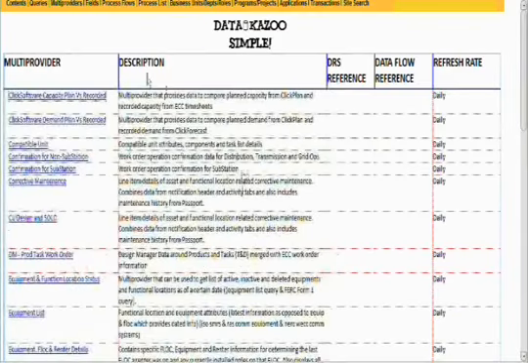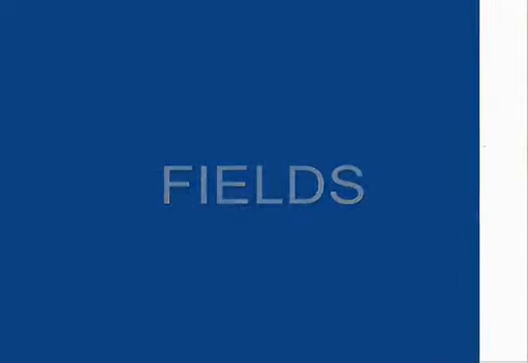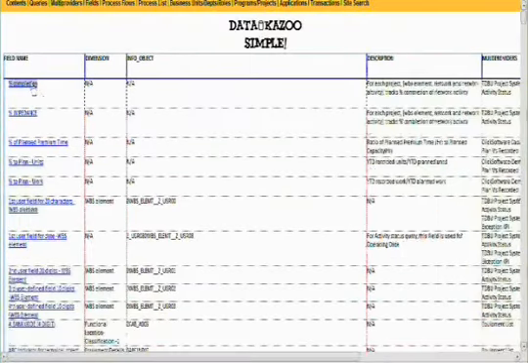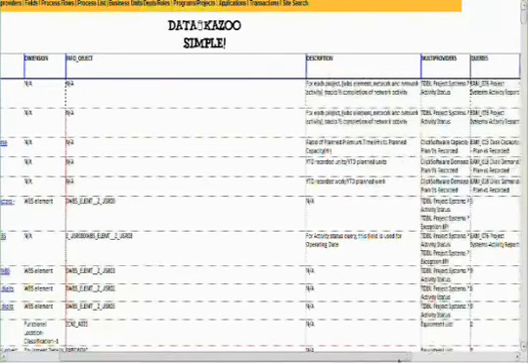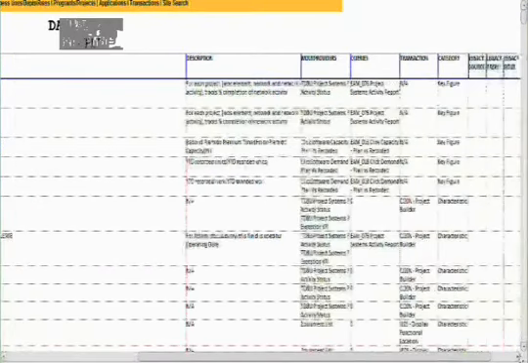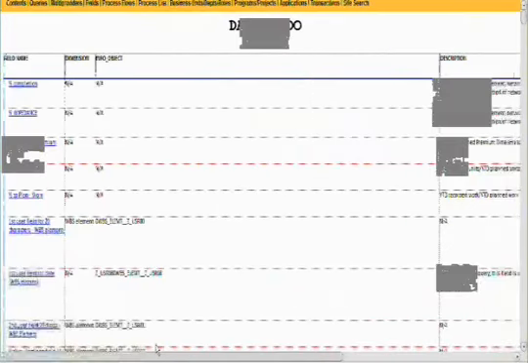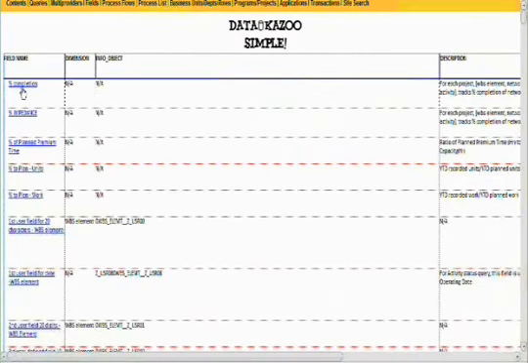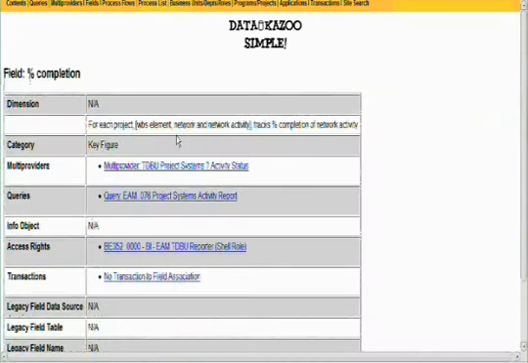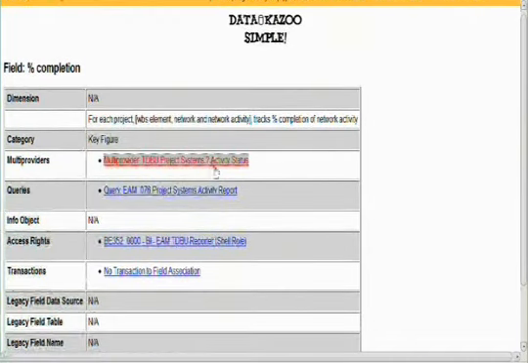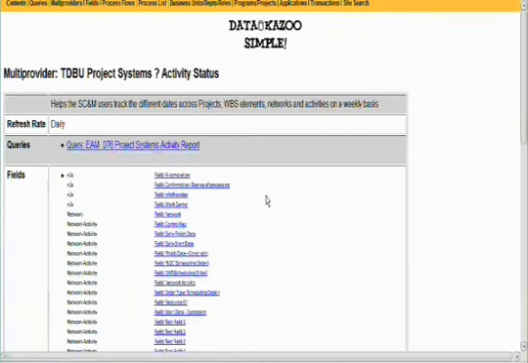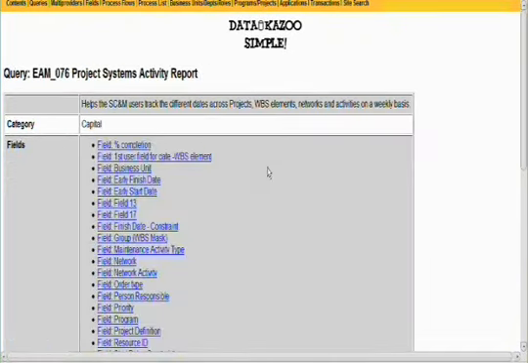The field table contains all SAP BI KPIs associated with their technical objects and descriptions. Drilling down reveals further information on each field. Clicking on its correlating multi-provider, query, access right, and transaction link gives you details on them as well. These fields associated with their function within each business process will give measurable context to process performance.